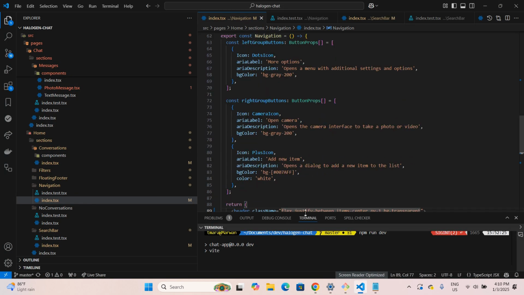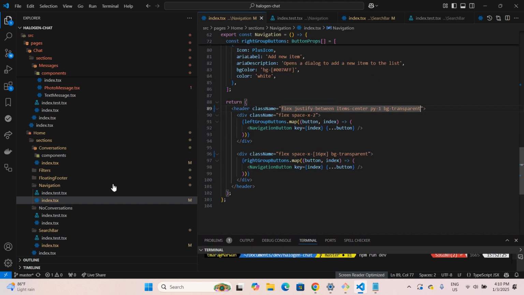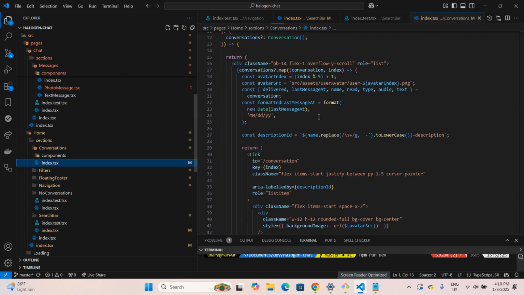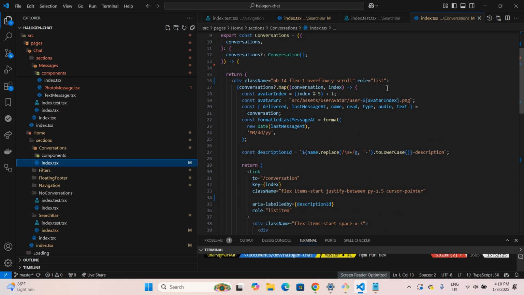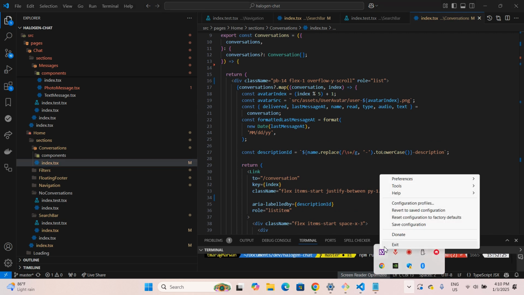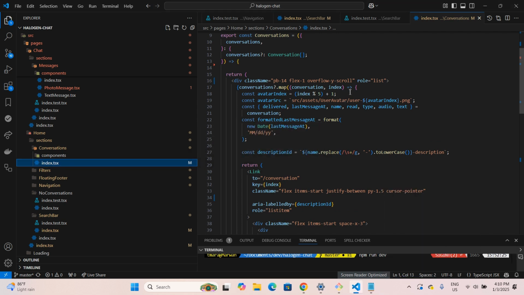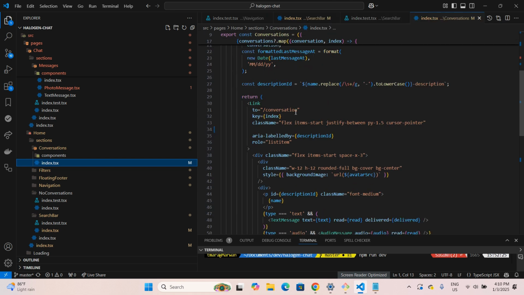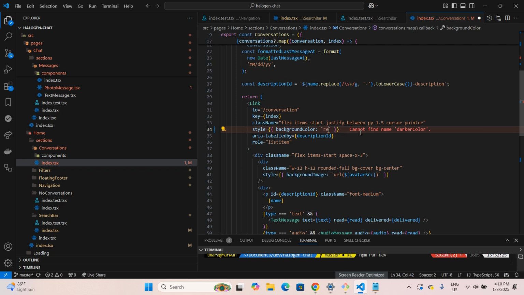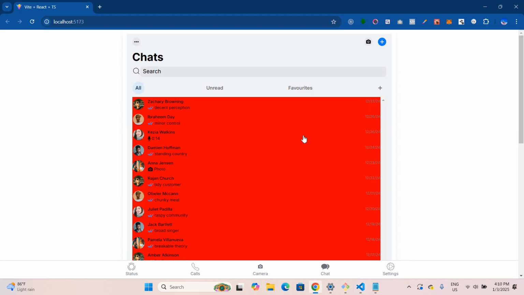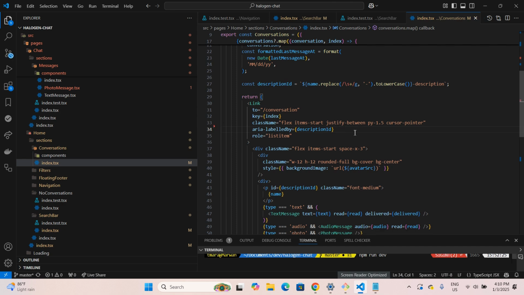Here we have the files explorer, that's our chats page, index.tsx. Let me turn off the screen reader until we're done, and then we turn it back on again to test. So this is our list, and to confirm that, let me quickly add a background color of red, maybe something like that. So it is the list items.